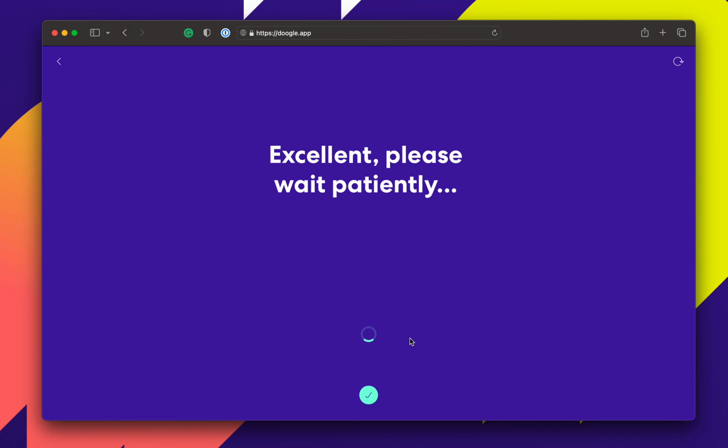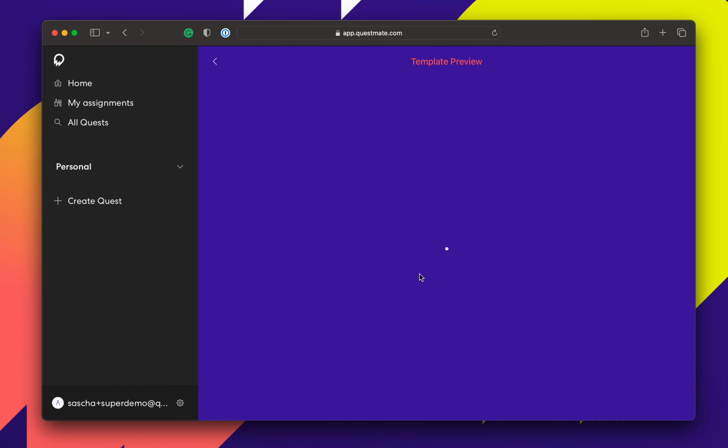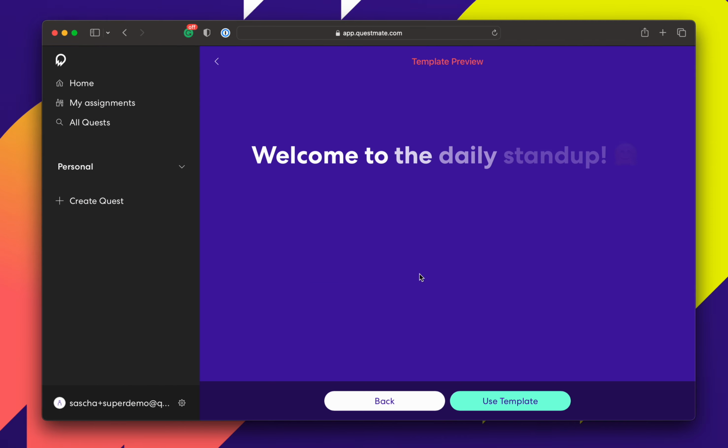And what's going to happen now is Doogle is trying to figure out what we want to do and see that, like, hey, for this thing, creating a quest in Questmate most likely makes the most sense. So it's now going ahead and going to Questmate and preparing a template for running a stand-up. Usually a stand-up entails things like what you worked on yesterday, what were blockers, and so on. But hey, it's already ready, so let's have a look at what it created here.